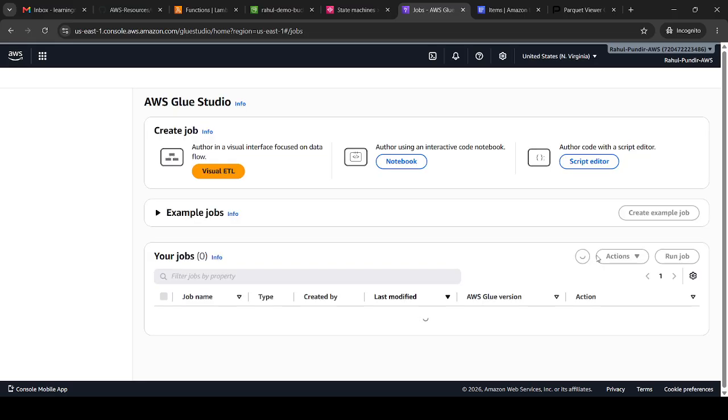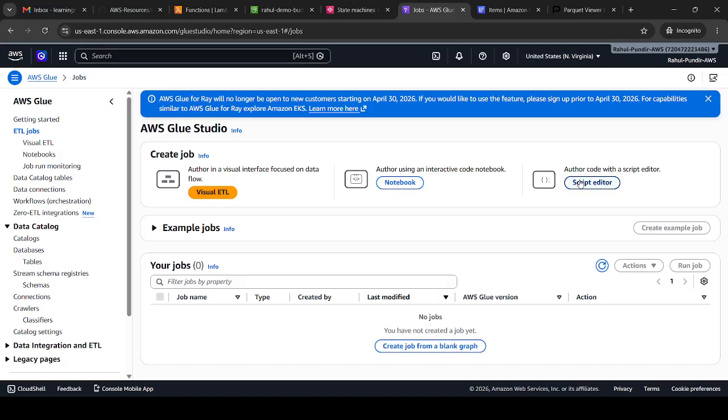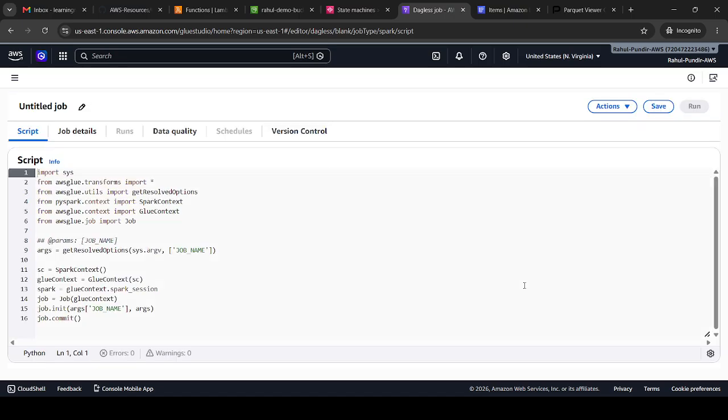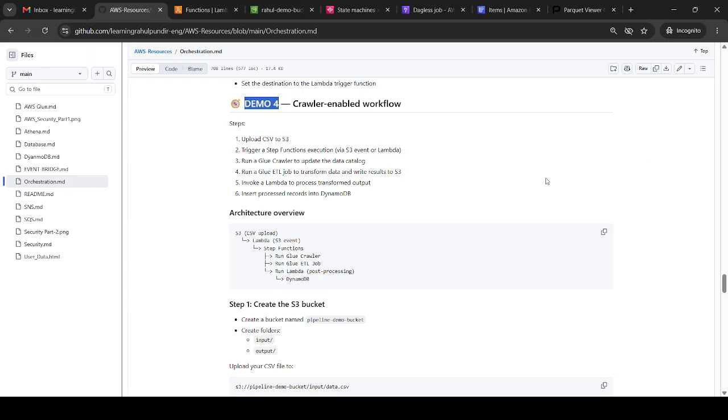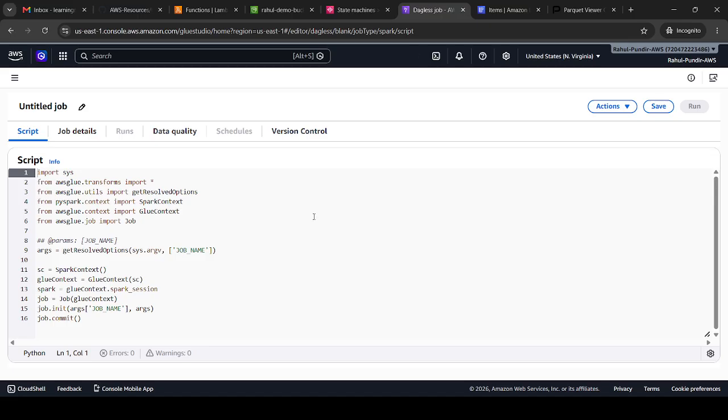So for ETL, you can choose the script editor here. I have chosen Spark and am going with the default setting. This is some default script which is provided to you, but now you can go to my GitHub page, and under the demo folder I have added the script for the ETL. So this is the Glue ETL script. You just need to copy from here and paste it into the ETL job directly.